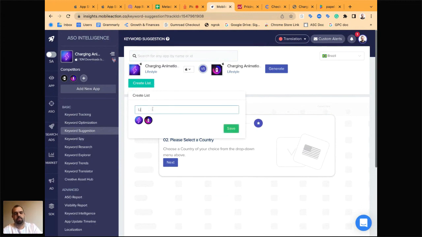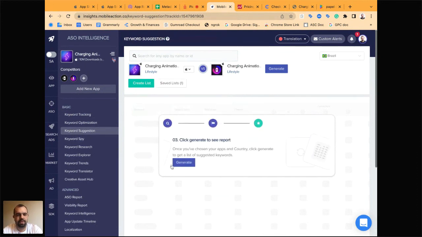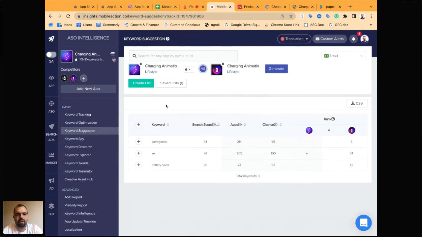List. I don't know. Just give me what I want. Oh, Jesus. Okay, so this is loading, carregando. This is loading. What the heck? And then a battery saver, which is not our case. Like, we're not a battery saver app. At least not yet.